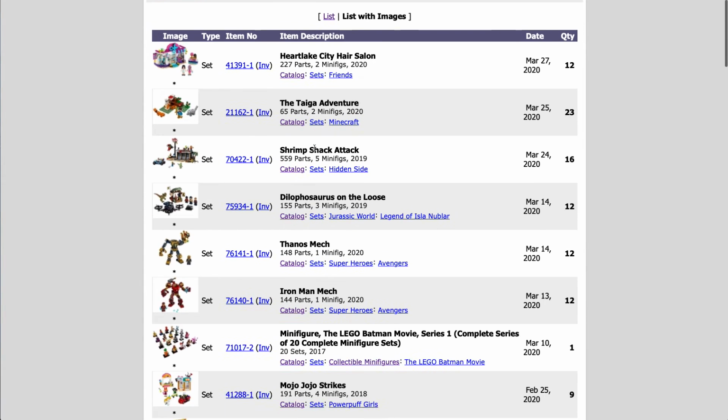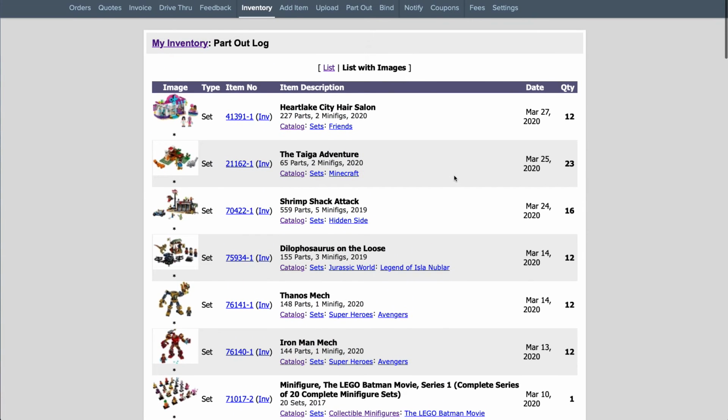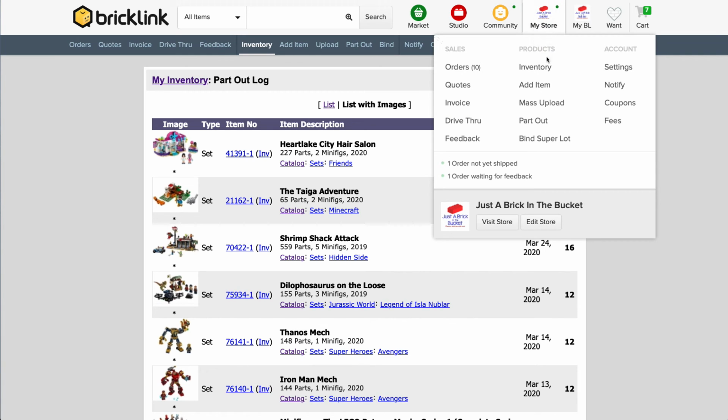Another little option here is this part out log, and this is super nice actually. You're able to go and see what you've parted out on what date, and it's sorted by oldest to newest. So this is the last thing we parted out. I parted out on the 27th of March, and then before that was March 25th, and you can see it kind of goes backwards in time, but you can also see the quantity here and the set number and a photo of the set. And this is a really useful page for when you're like, what was that one set we parted out that had that cool piece? You could just go and check it out, and it's really interesting actually to see how much you parted out over the past however long it's been.